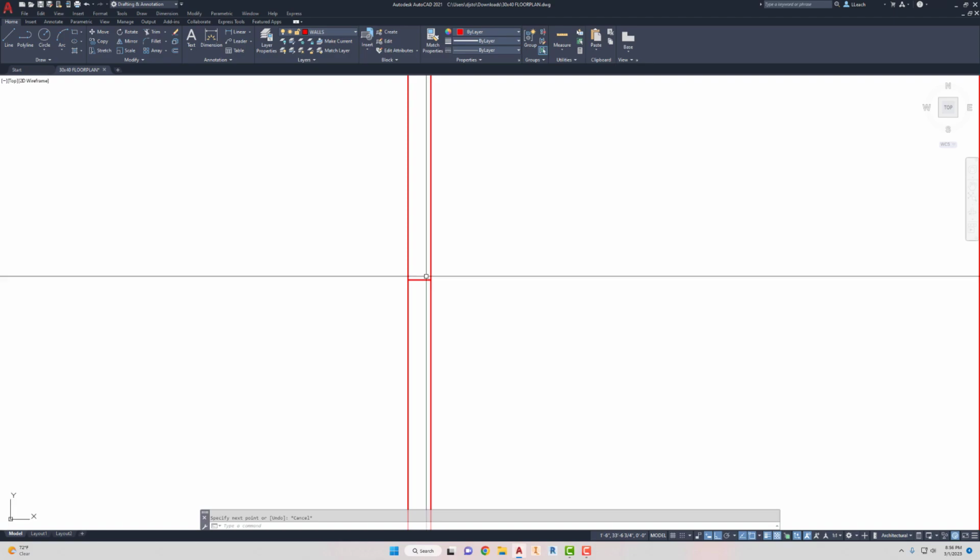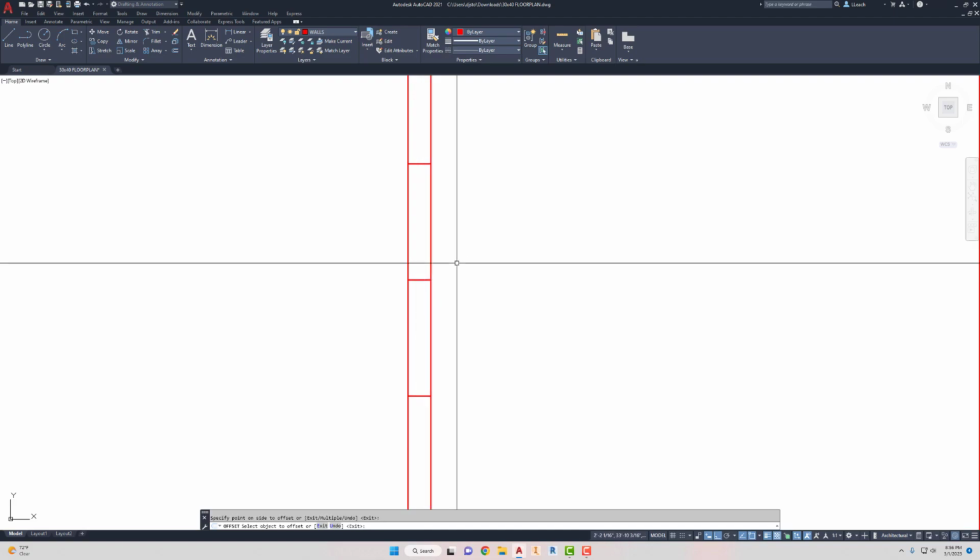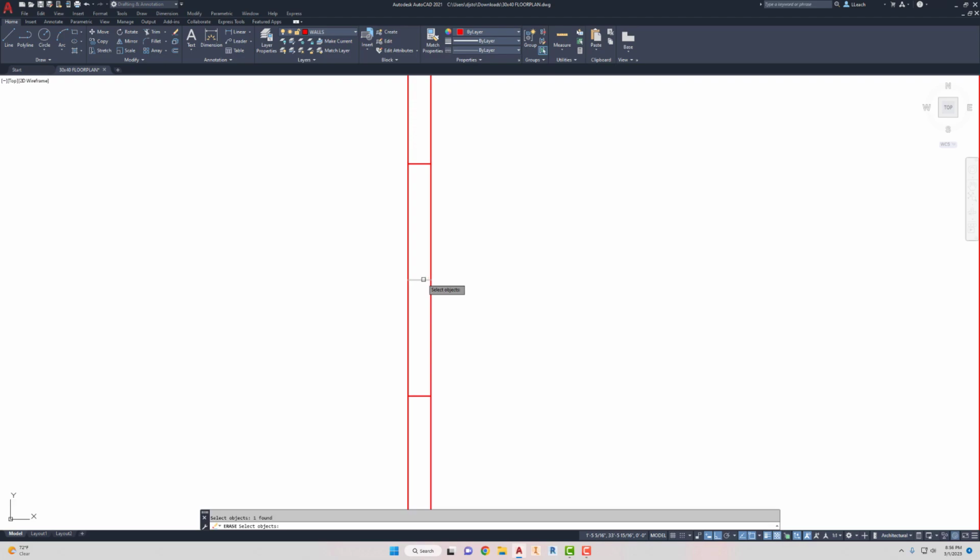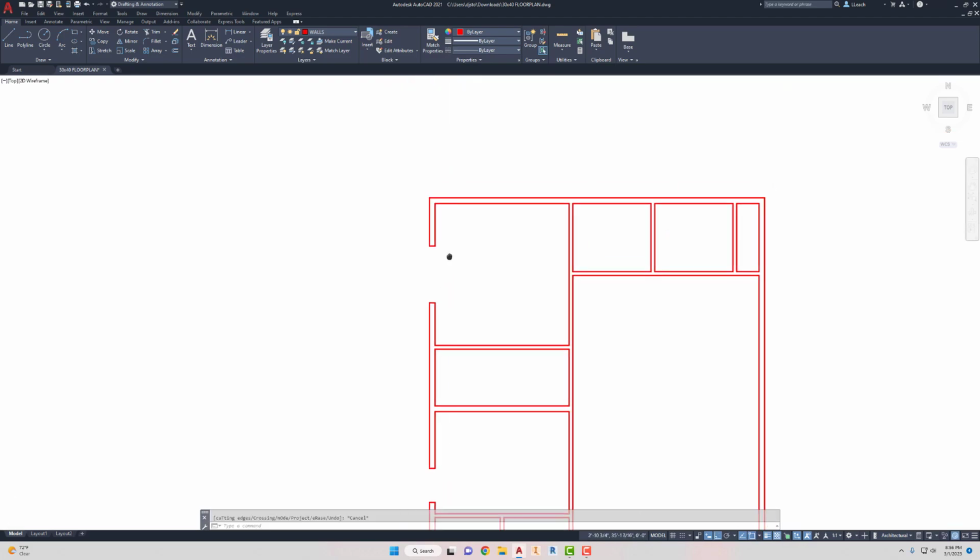So that's a center line of my window. I'm going to offset this line on both sides by 2'6". I'm going to go up, click the line again, go down, hit escape, erase this middle line, trim out this. So there's the opening for the master bedroom.